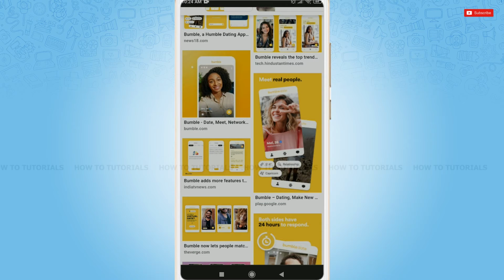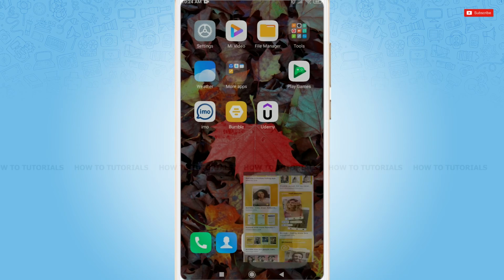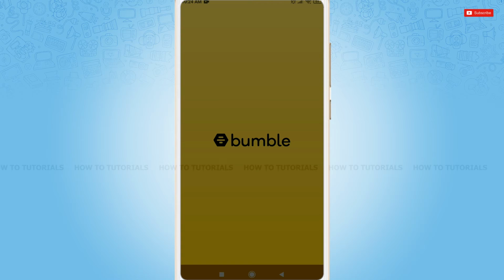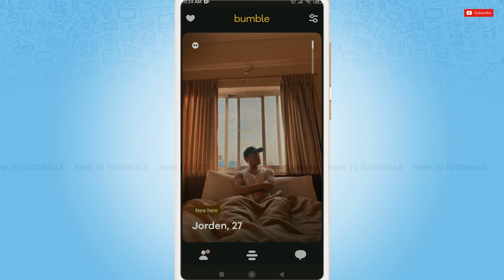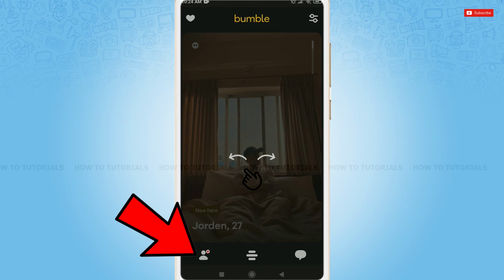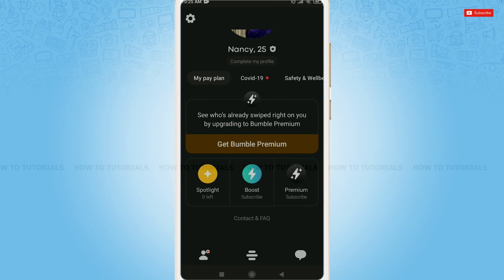First of all, you need to open the Bumble application, then log into your account by providing proper account credentials. After you get logged into your account, you need to go to the profile section by tapping on the profile icon on the bottom left corner. At the profile section, you need to tap on the settings icon on the top left corner.